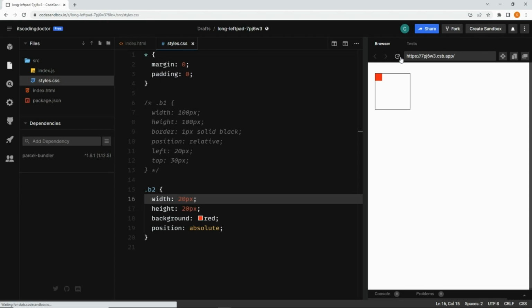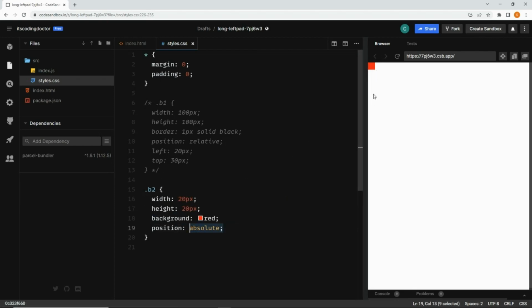right? And let's refresh it. With that, the B1 is gone and the B2 is placed relative to the window. And that's what absolute does. It places the element relative to the window until it finds a parent element which has some position.